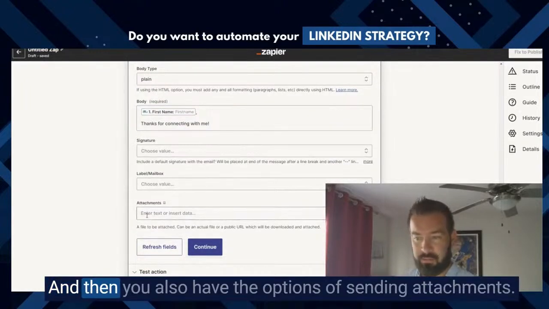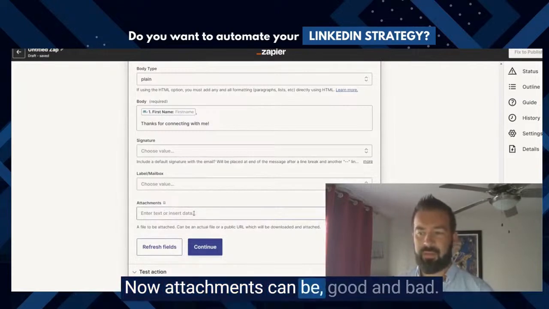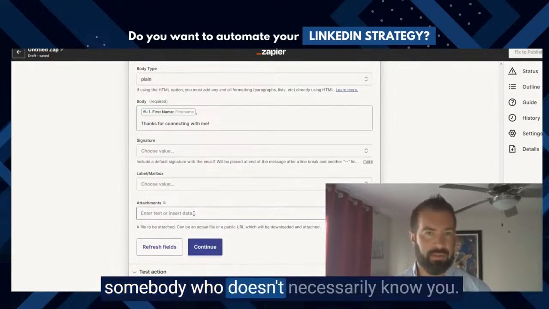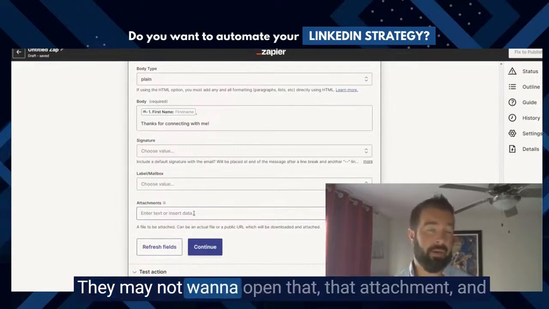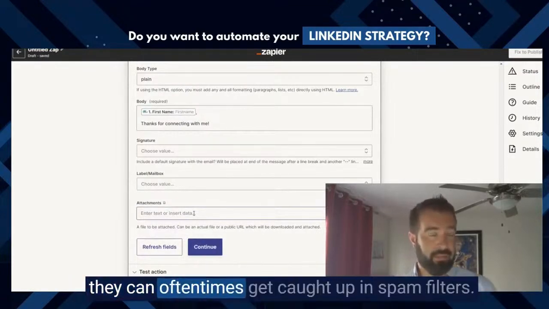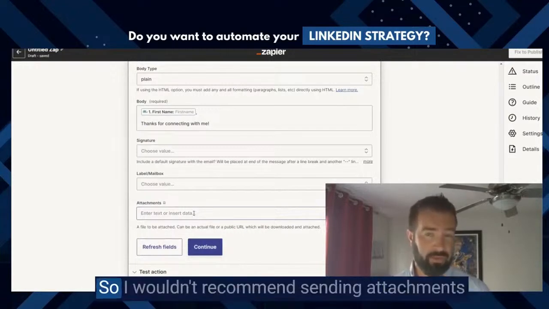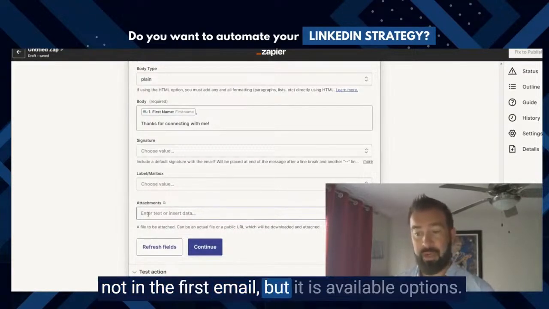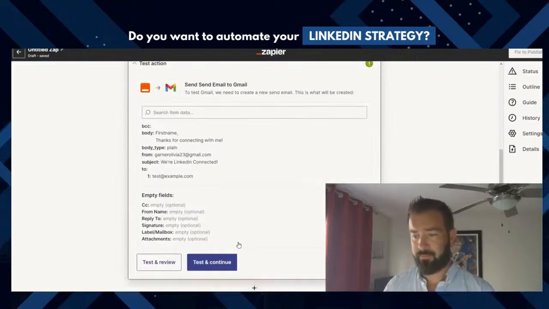And then you also have the option of sending attachments. Now, attachments can be good and bad. If you send a PDF in an email to somebody who doesn't necessarily know you, they may not want to open that attachment, and it can oftentimes get caught up in spam filters. So I wouldn't recommend sending attachments, not in the first email, but it is an available option.